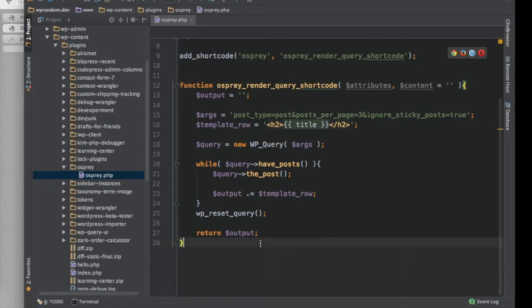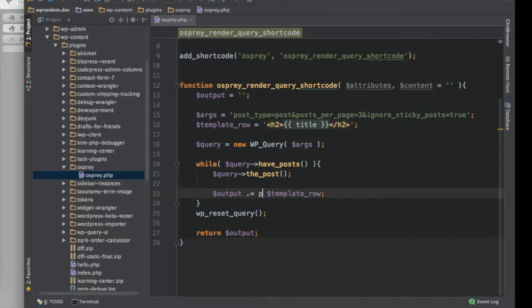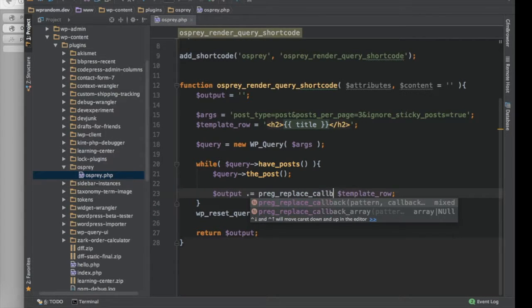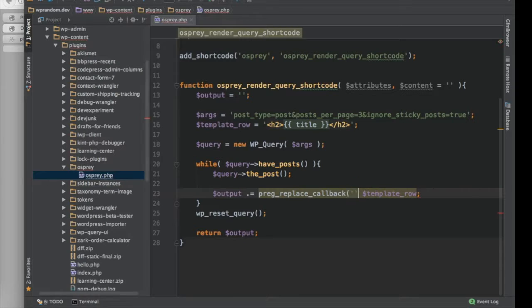So what I want to say is that while we're looping through this, I want to run a function on this template row that replaces the values in the template with the values from this post. To do that, I'm going to use a PHP function called preg_replace_callback, which allows me to set up a regular expression string, provide a callback, and pass in the subject, which in our case is the template row, the template. Looking good.